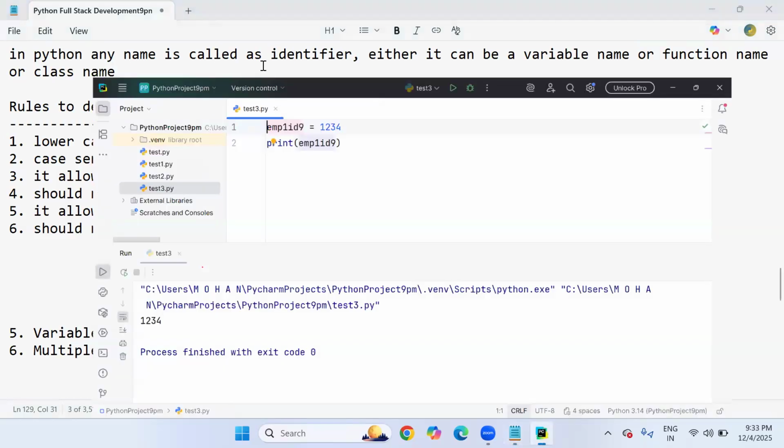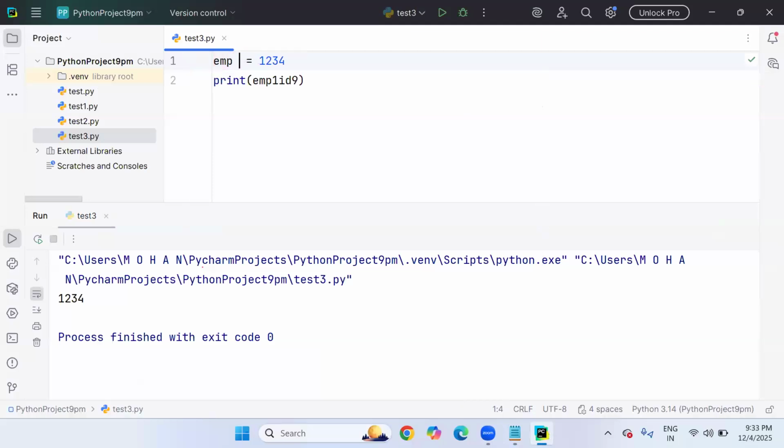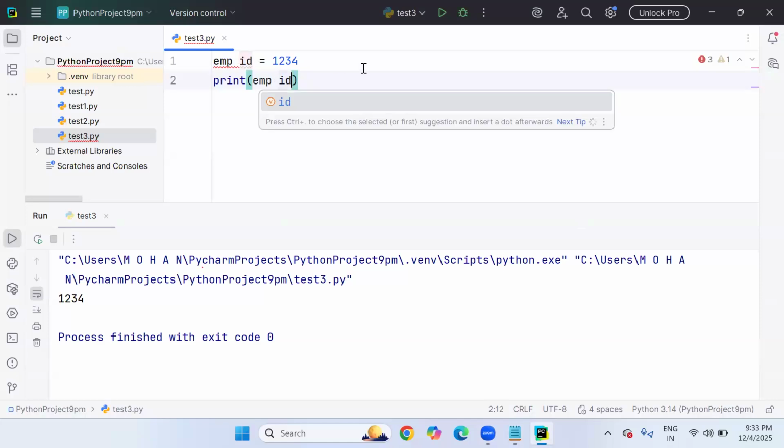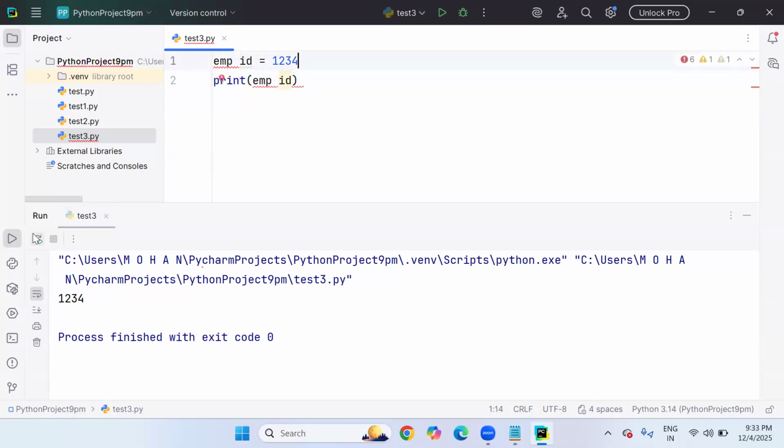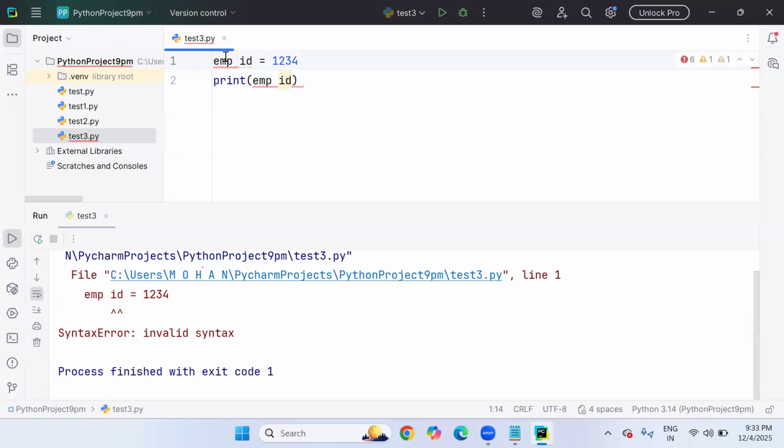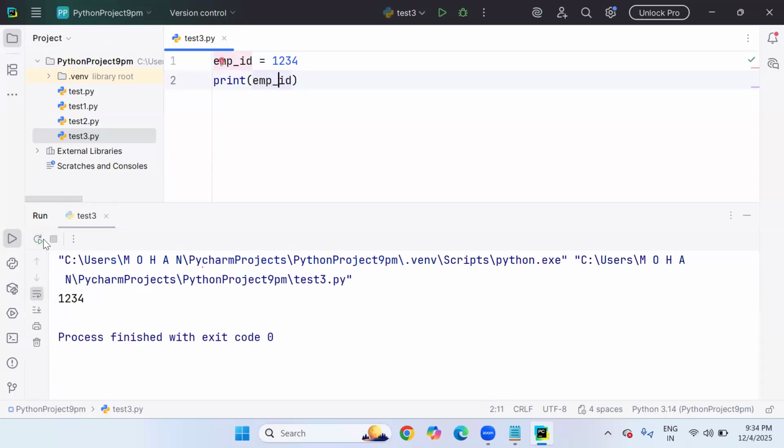So suppose here I'm giving emp space id. This is my two-word variable name, but a two-word variable name is not allowed. EMP is one word, ID is another word. In between, you should not give space. You must give at least an underscore to combine these two words or more words like this. This is the proper way to declare.